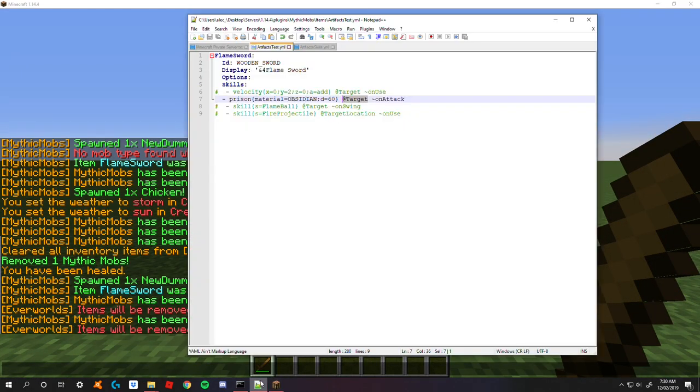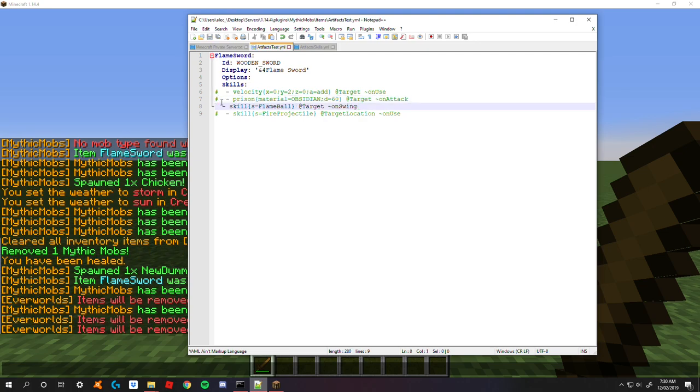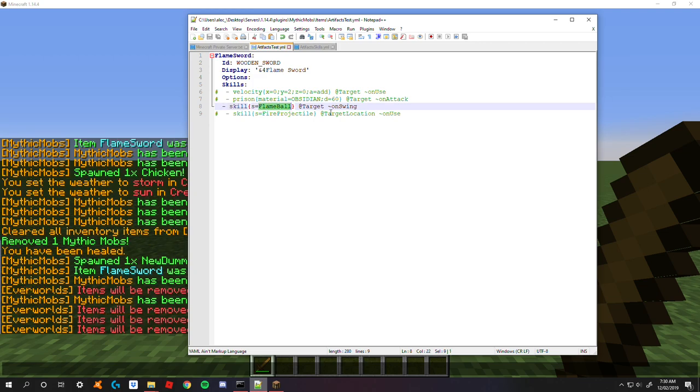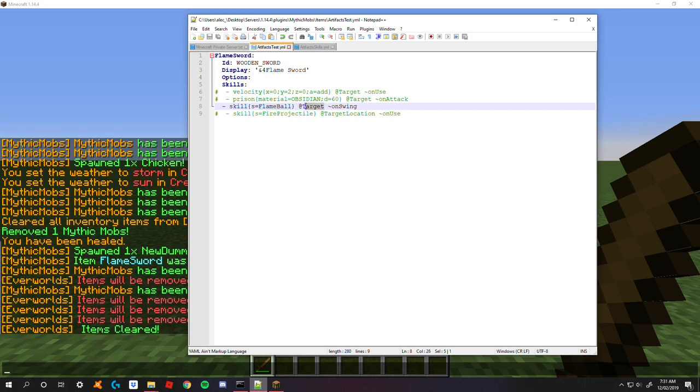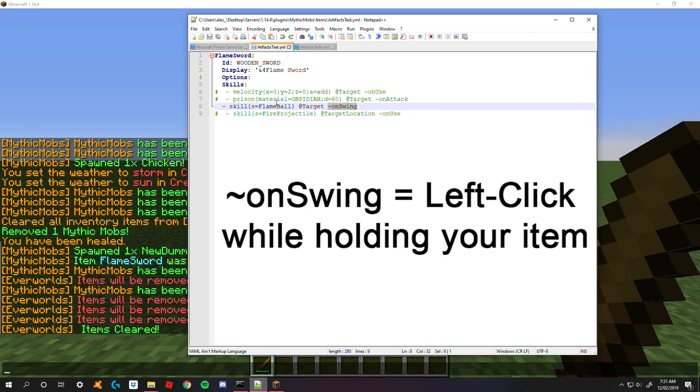So, next up, we're going to look at a meta skill. If you are familiar with meta skills, all it is is adding a skill to your skills section that calls on a skill with a very specific name that you add. Now, we're going to talk about a couple different things here. First off, we're going back to our crosshair targeting because we are using on swing, which means on left click. So, whenever we left click with our flame sword, it's going to use the flame ball at whatever our crosshair is within.